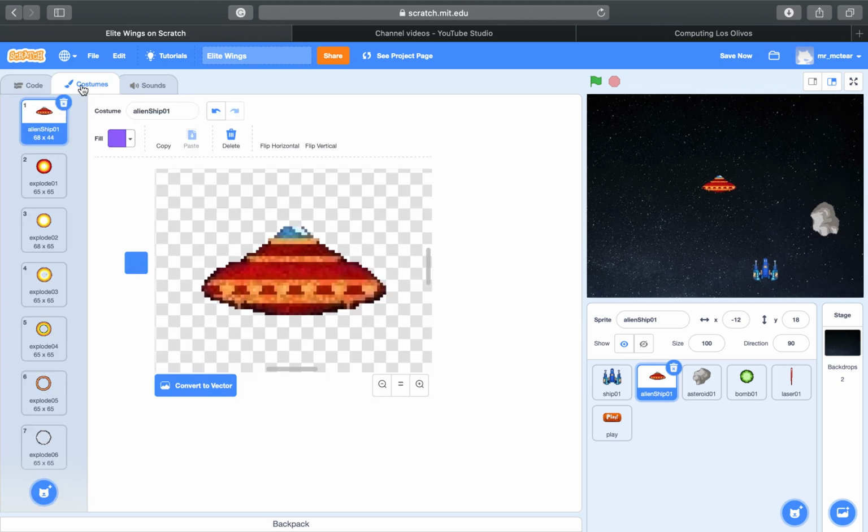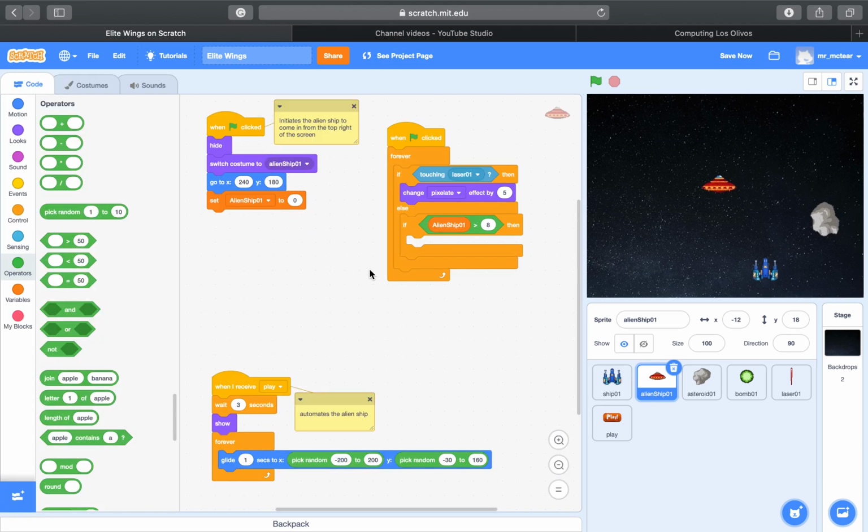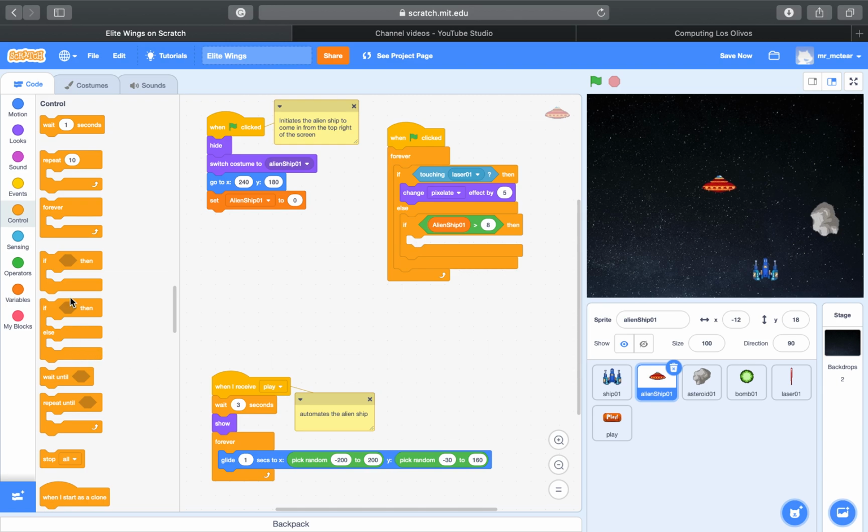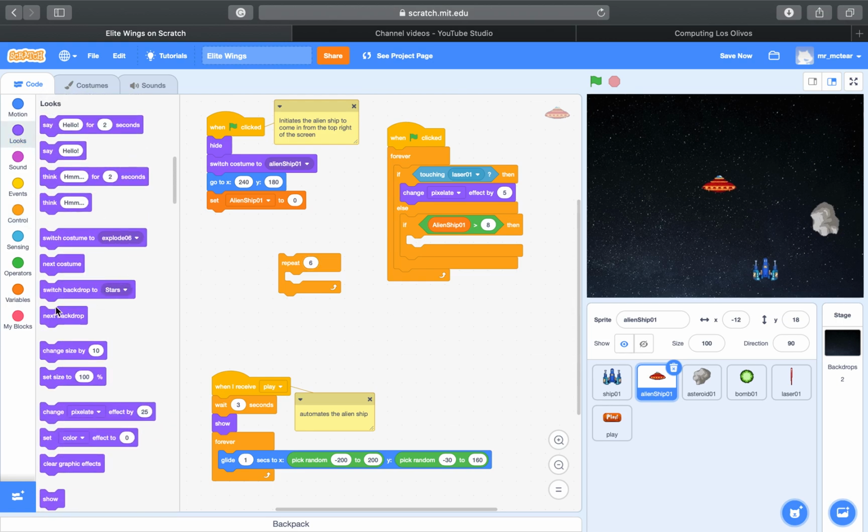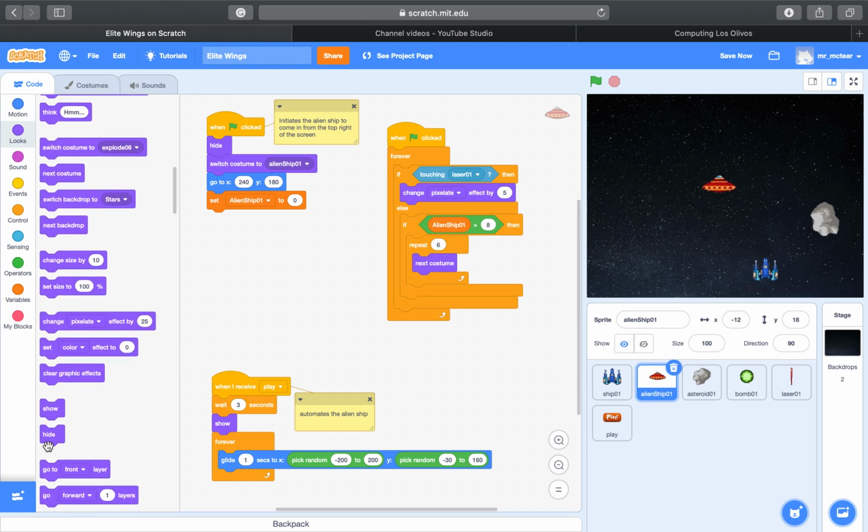Now, how many costumes have we got? Well, we've got 7 in total, because I can see I've got 7, but it's 6 that I want it to rotate through, these 6. So what I will do is just do a repeat. Here I've got repeat 10, just change that to 6, and in looks I can say next costume there and slip that into the if statement. And then after that's finished doing those 6, I want to hide my alien ship. Now I'm putting that just down at the bottom underneath this. So make sure you get the order of this correct.